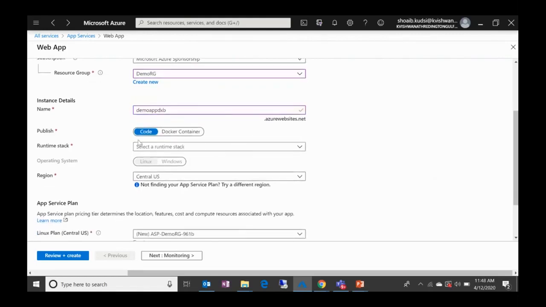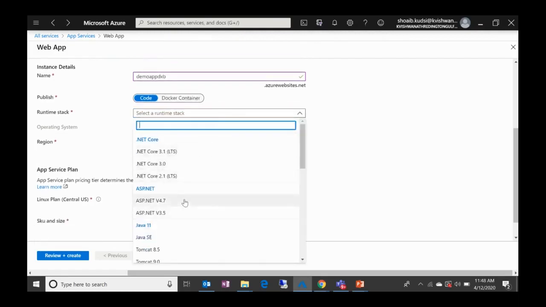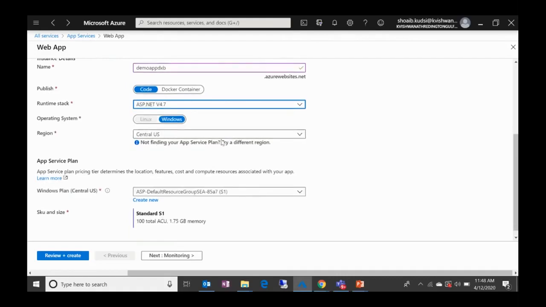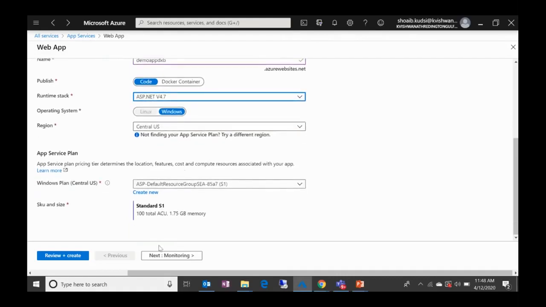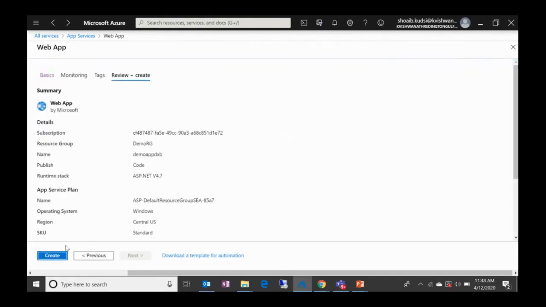This is available. You want to put it in code or Docker container? I'll say code. You want it on .NET Core or ASP.NET? I said ASP.NET V7, region Central US, and then which SKU you want. I said standard S1. I'll click review and create. Okay, all the validations are successful. I'll just create an app service. So you see, it's so simple.